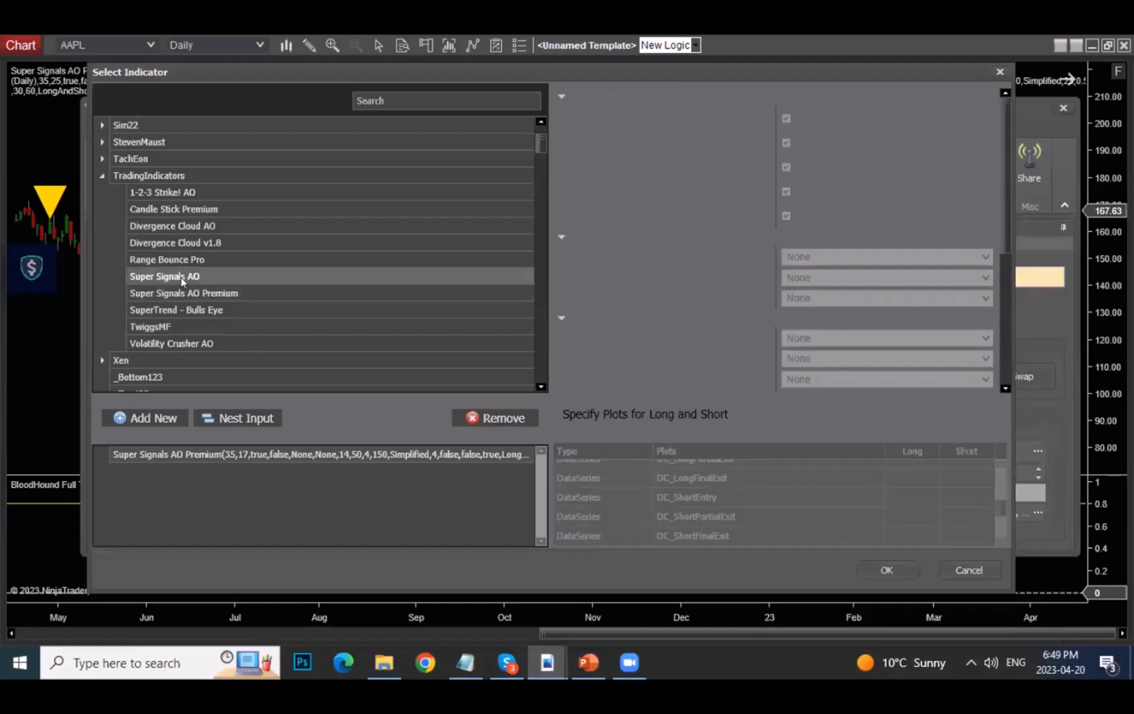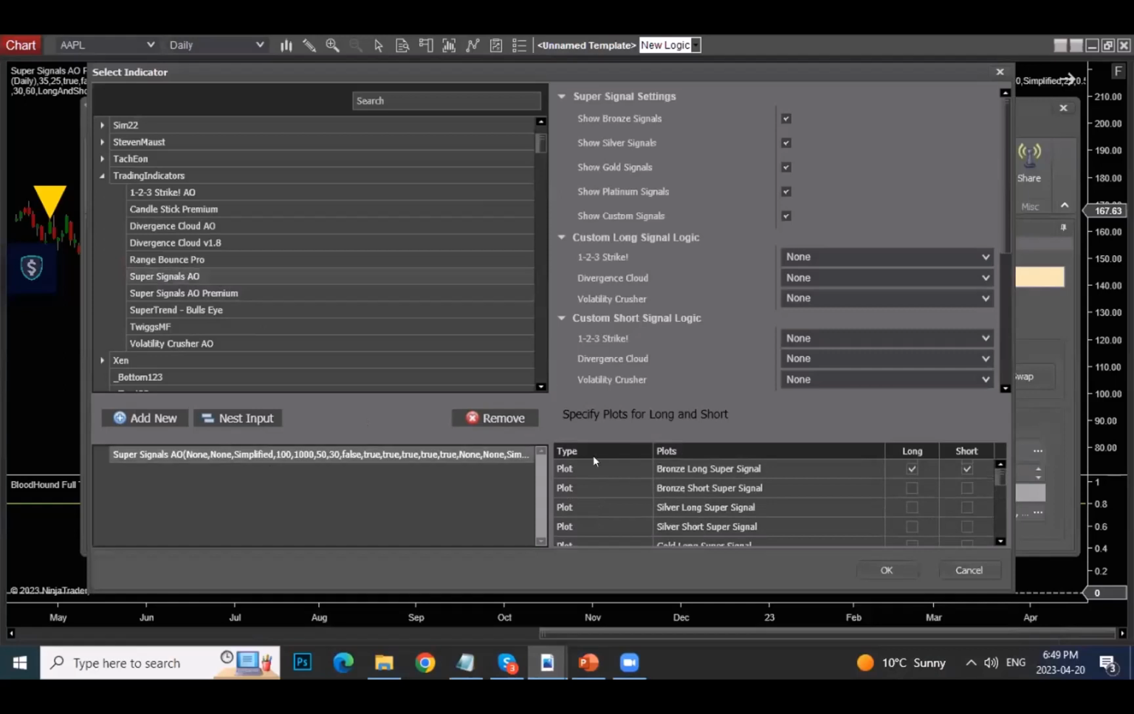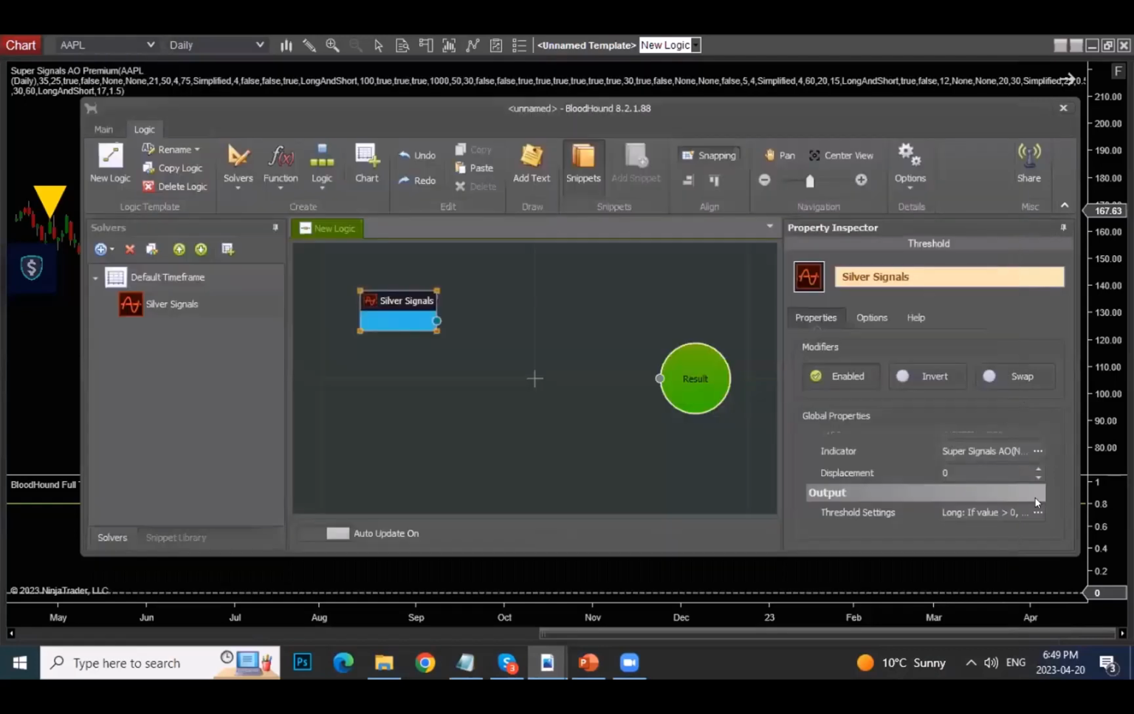But in this case, we don't need all that. We just need the simple version of super signals. So I'll select that indicator. And here we're doing silver signals. So for our long logic, we want a long silver super signal, and for short logic, a silver short signal. I'll click OK. And as usual, we come into our settings.